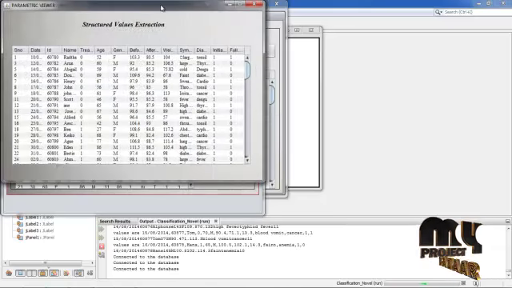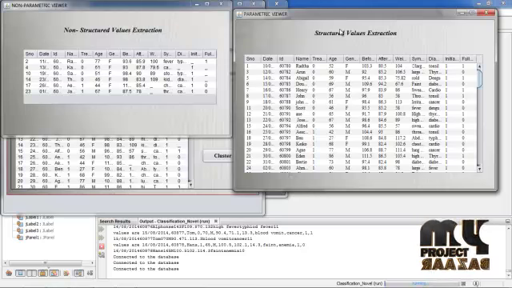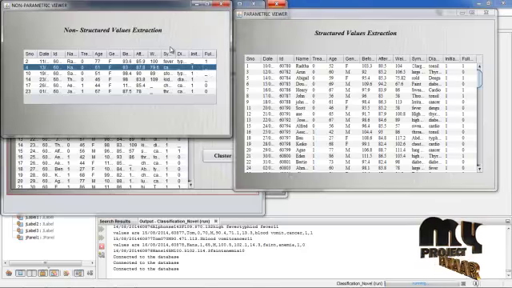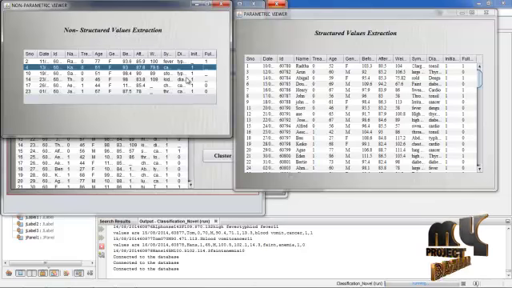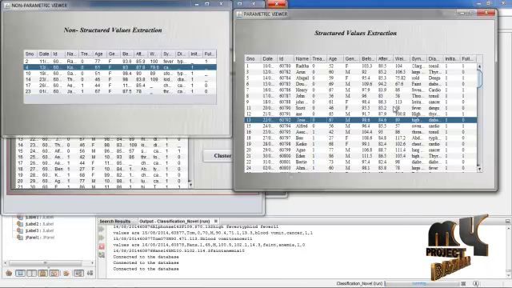After pre-processing the elements, we will classify them into structured value extraction and non-structured value extraction. If something is missing in the dataset, the element will be added into the non-structured values. If the values are filtered with non-characteristics, they will be updated into structured value extraction.